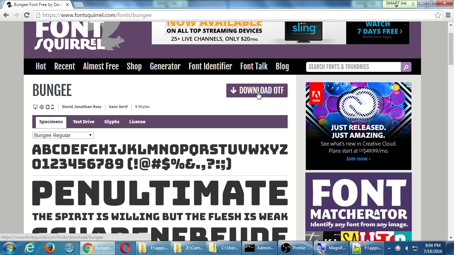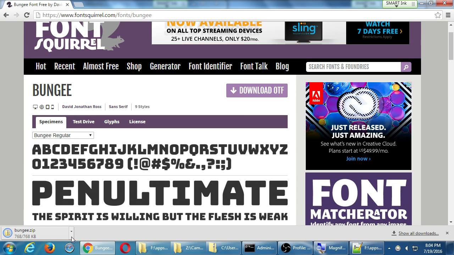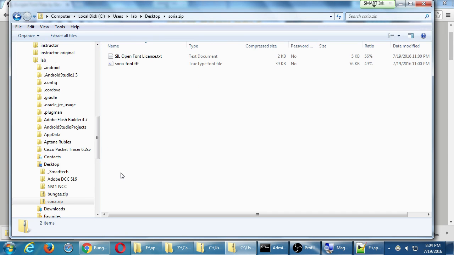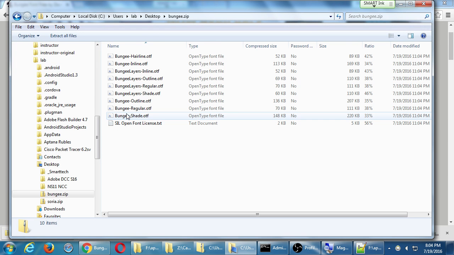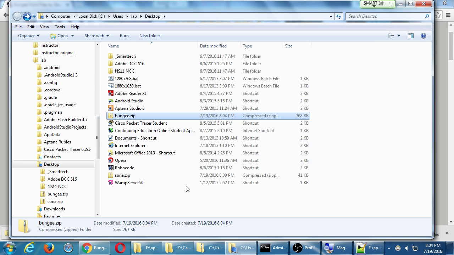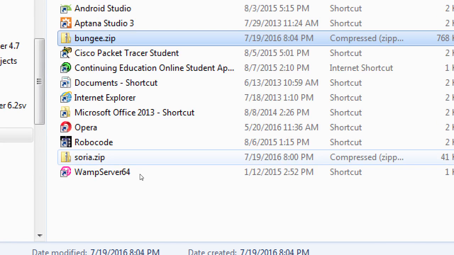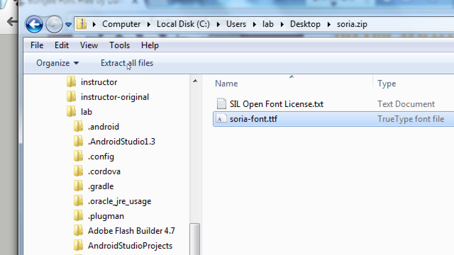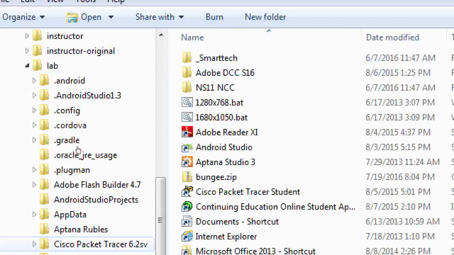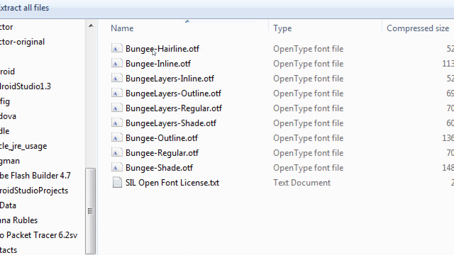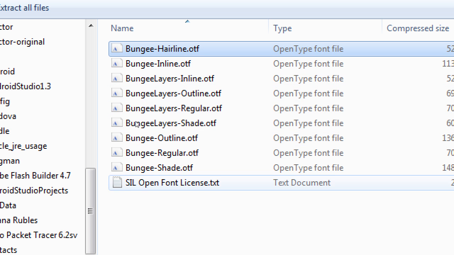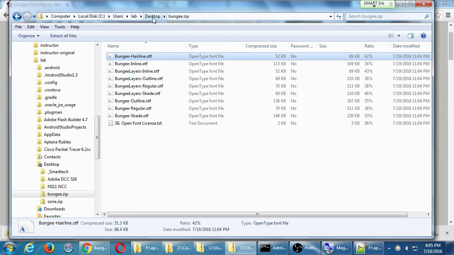So download one or two of them. Depending on the font, I downloaded two here. One is Surya and one is Bungie. Depending on the font, if you look inside the zip file, it'll just be one copy of the font, or depending on the zip file, like Bungie, here's the hairline version, the inline version, the regular version, the shaded, outlined, etc. The layers version. It's up to you to decide which one you want to use.